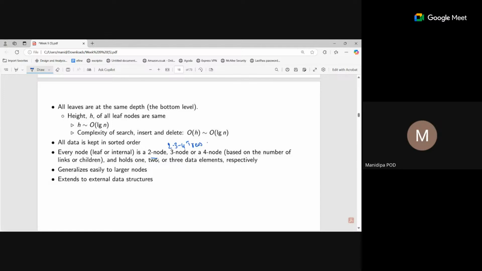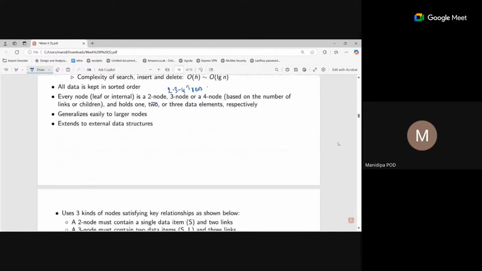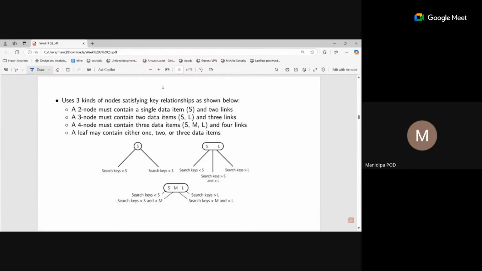So in 2, 3, 4 trees, every node is a 2 node or a 3 node or a 4 node based on the number of links or children. I'll explain this. These are called 2, 3, 4 trees. They are not very popular, and we are not actually going to use them. This is just to understand how B trees and B plus trees work. Till now we have only dealt with trees where one node contains only one key value. Now we have to get used to the idea that one node might contain multiple key values. So there are three types of nodes in a 2, 3, 4 tree.